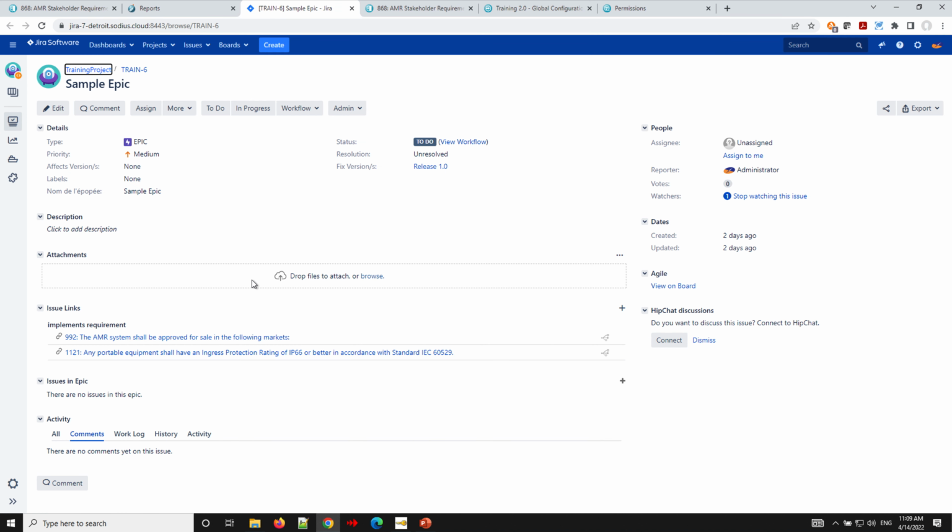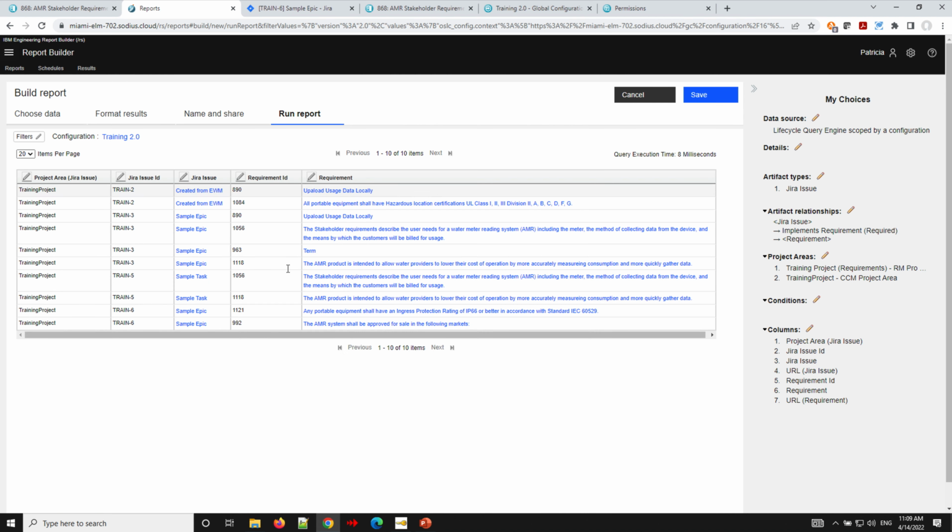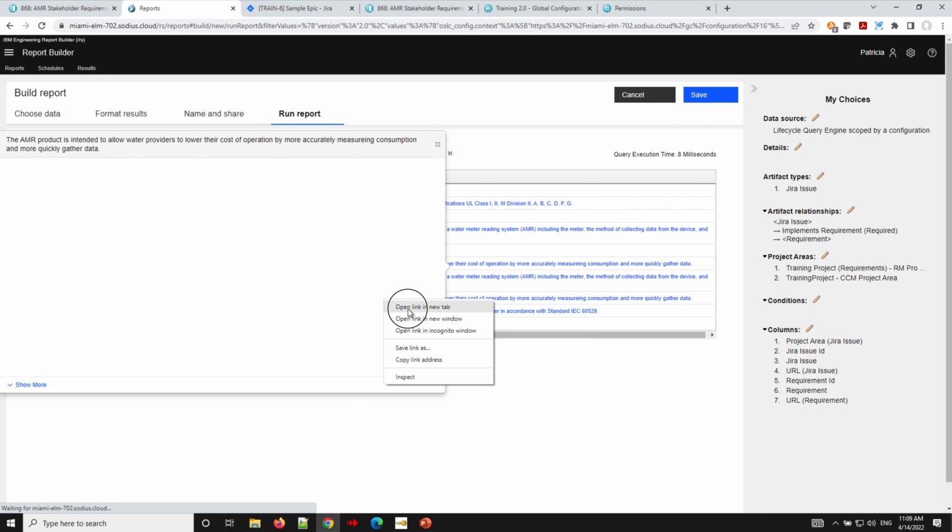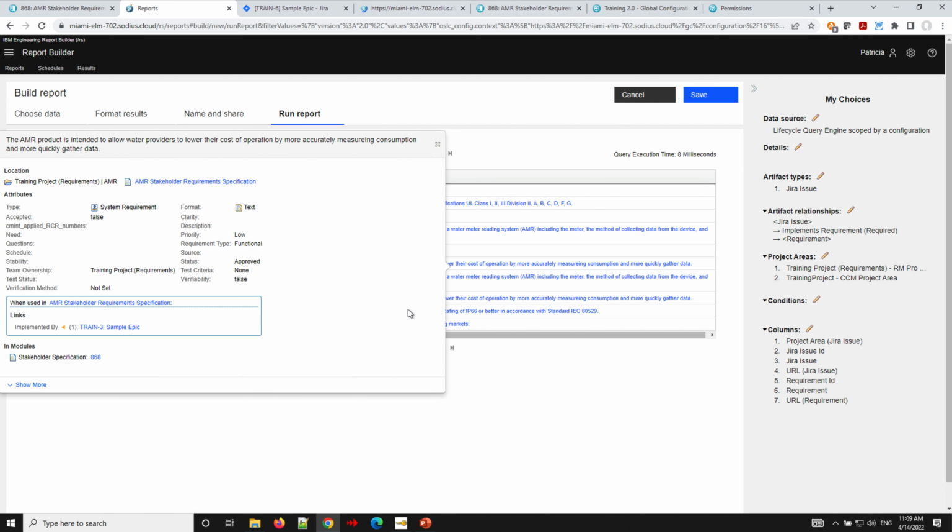And then you can see the content within Jira. You'll see that training project that we talked about. So we can see the contents in the report. We can navigate over to our Jira issues the same way we can navigate over to our requirements artifacts as well.